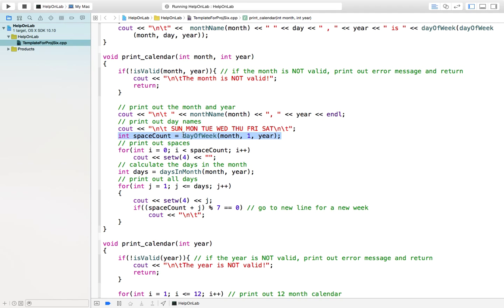You see I call the function day of the week with month, 1, and year, which gives the day of the week of the first day in this month. Now, if this day is, for example, Thursday, then this function will return 4. That means the space count is 4. Then you will first print out all those spaces. So you will count from 0 to 3. Each time you print out an empty string reserving 4 characters. Why do you need to reserve 4? Look at here. Look at this Sun. 3 characters plus a space in front of it. So every time you reserve 4.